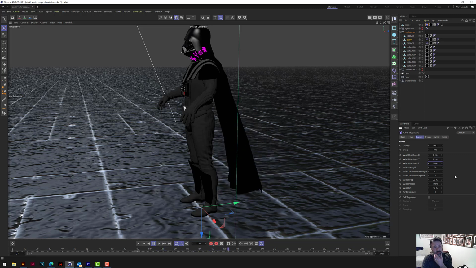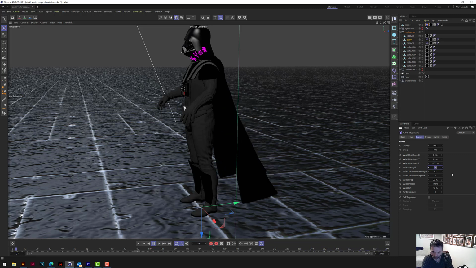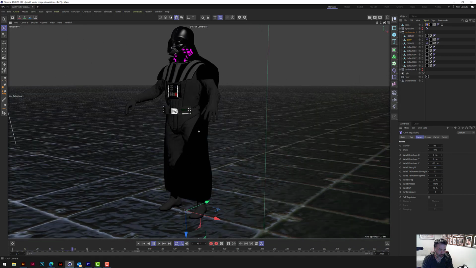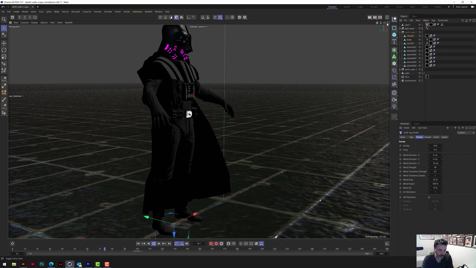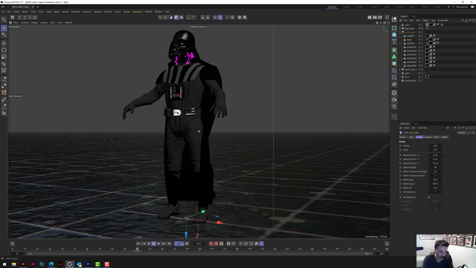Ah, yes, so 10 is blowing it away from him, and if we put in a -10, it will blow it around the body. Okay, so let's bring the wind strength up to 40. There we go. So now you can see that the cloth is blowing and it's not going through the character.